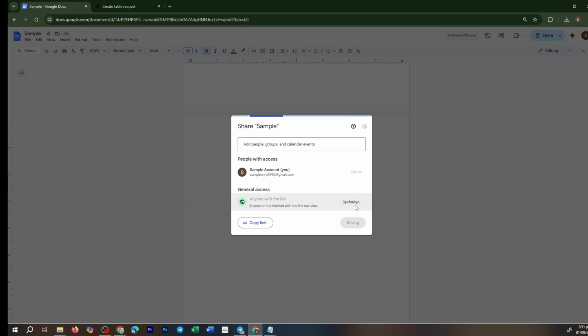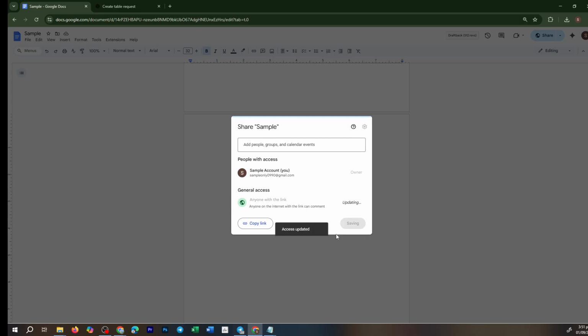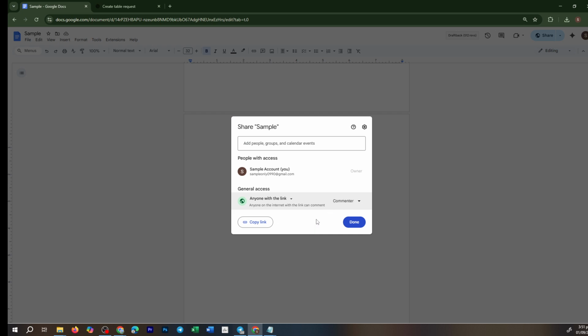By choosing Commenter, you're setting the document to allow only suggestions and comments. This way, anyone with the link can propose edits or comments without making direct changes to the original content. This setup is perfect for instances where you want feedback or insight from team members without risking accidental or unwanted adjustments to your document. They'll operate in suggestion mode exclusively, meaning they can highlight text and suggest edits. But any changes they propose won't alter the original text until you review and approve them.